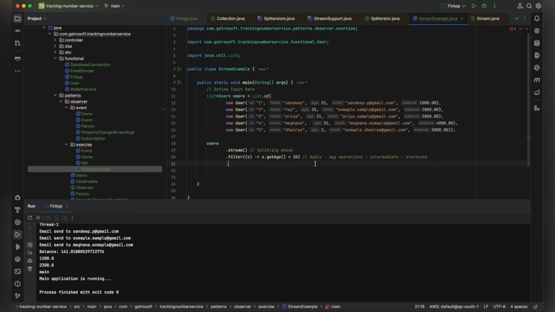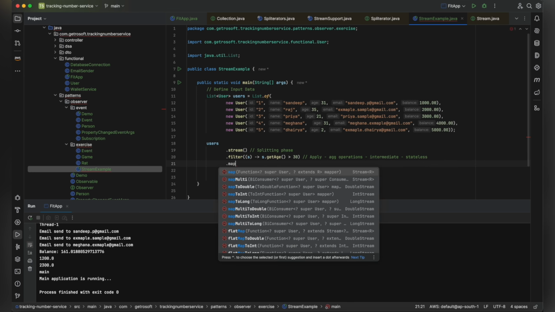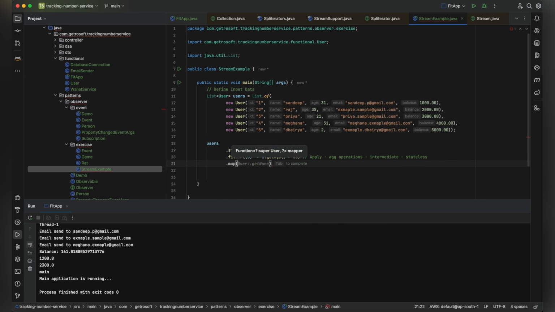Clear? Then let's suppose we have another example of an intermediate operation called map, and in the map we just want to get the users with the help of a method reference. Clear? This is again called the apply phase, with an aggregate intermediate operation. Same, this is the apply phase.